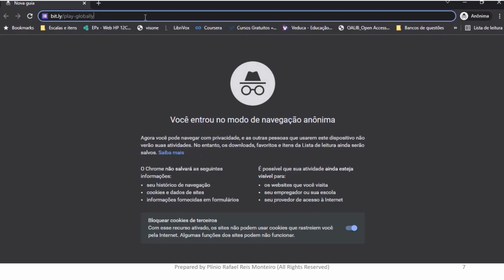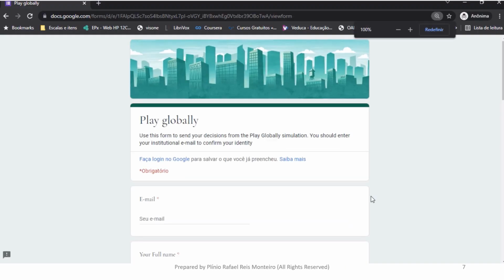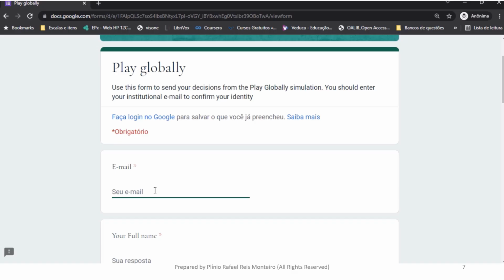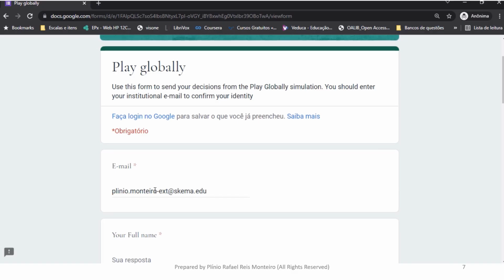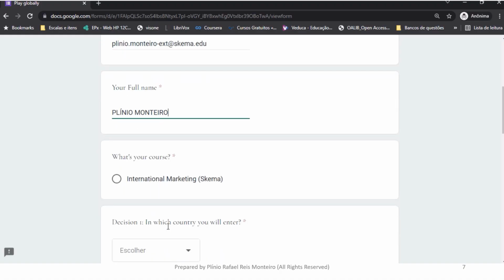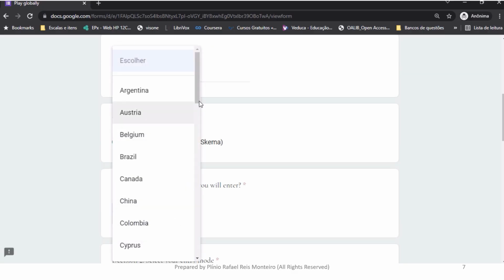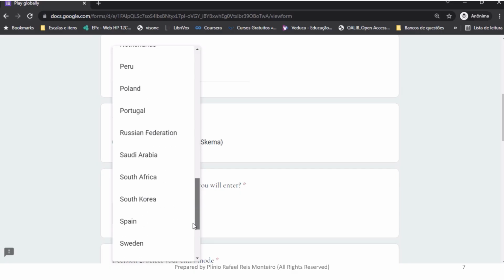So once you have the link, you just need to click here on the online link, and then you go to this online form. First of all, you need to enter here your institutional email. For instance, I can use this email here, then I'll be able to receive a copy of my decisions and a receipt of my activity. And also you need to type your full name just to identify yourself, select your course, and then you enter your decision.